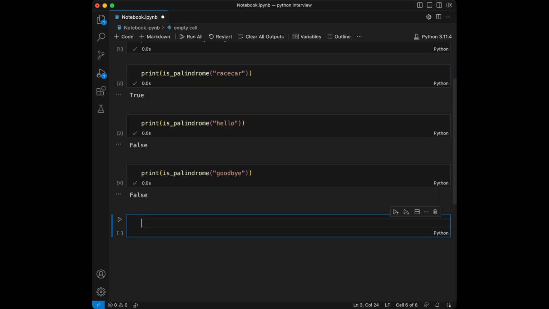Now question number two: Fibonacci sequence. Write a function to generate the first n numbers of the Fibonacci sequence. The output is going to be, let's say we give 7: 0, 1, 1, 2, 3, 5, and 8. I'm going to tell you the logic of it. So if the n is 7, this is the output of the requested function.